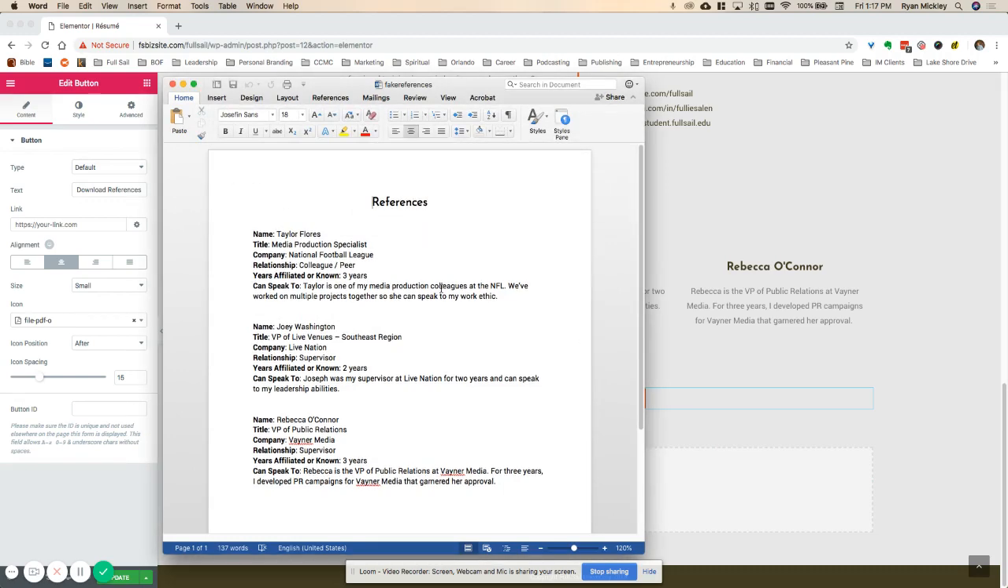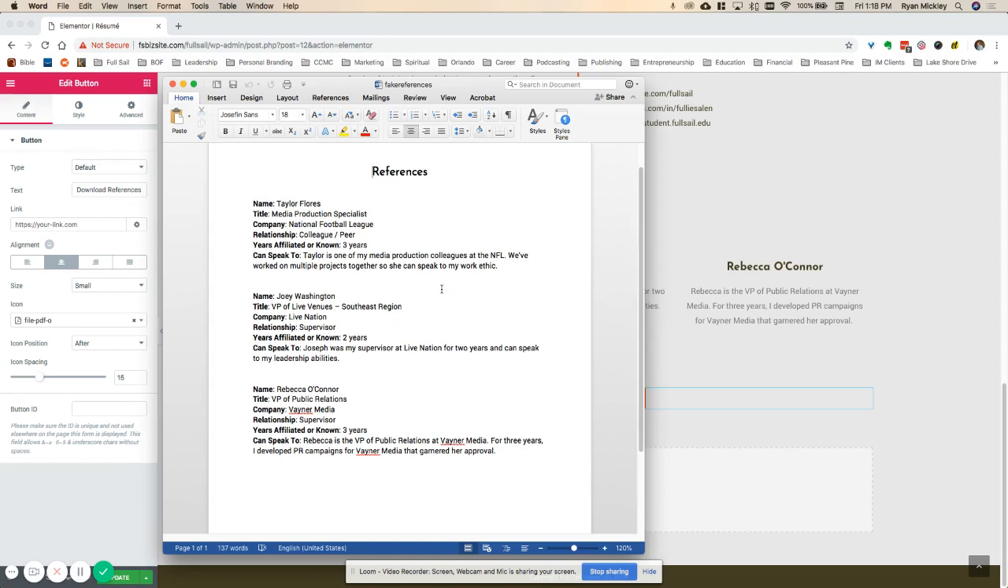Before I move on, I do want to point out a few things when it comes to references. When it's time to provide somebody with your references, it's always a good idea to give them their name, their title, the company that they worked for or currently work for, your relationship with that individual, years that you were affiliated or knew that individual, and what that individual can speak to about you.